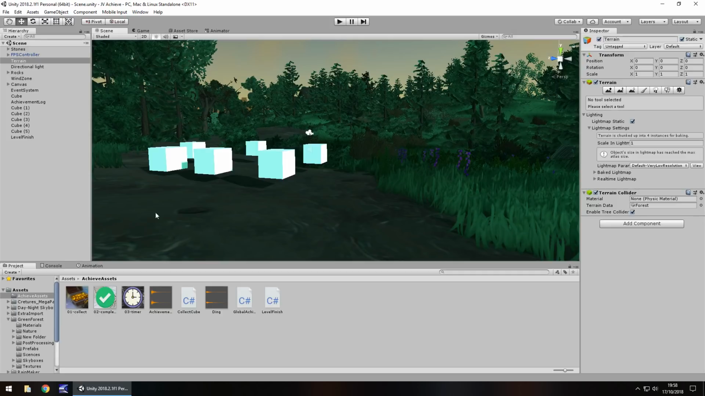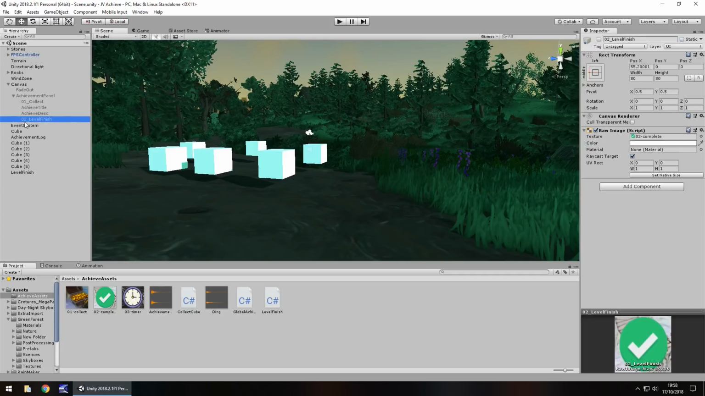So much like we did last time, what we need to focus on first is creating the UI for that achievement. So let's go to our canvas, achievement panel, and let's duplicate the level finish image. So hold Control, press D to duplicate. Let's change this to 03, and let's have it time based.